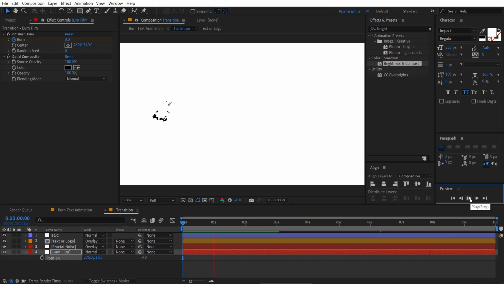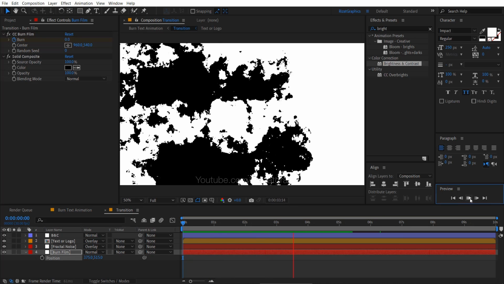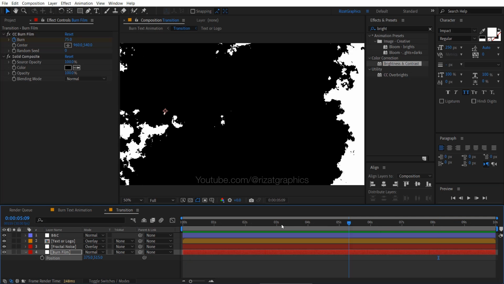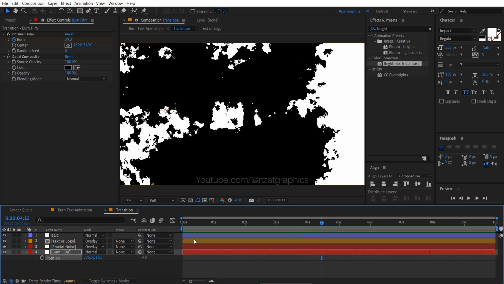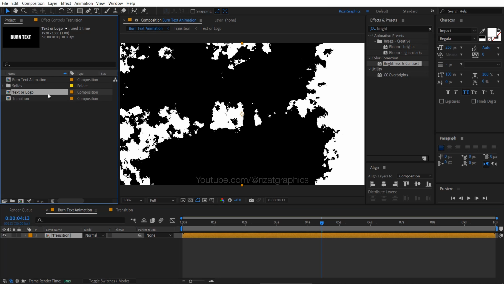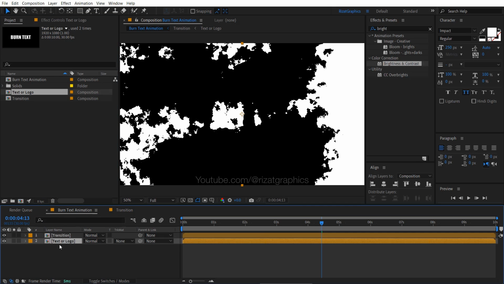That's it. We have completed the first part of this tutorial, and we will continue the remaining tutorial using only this composition. Go back to the Burn Text Animation composition. Then go to the Projects tab. Drag and drop the text composition just below the transition layer.